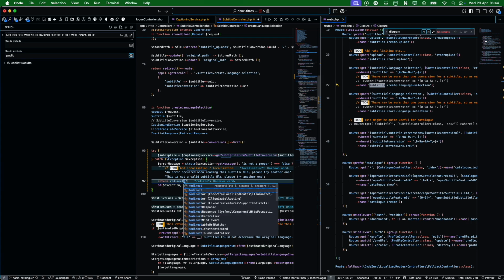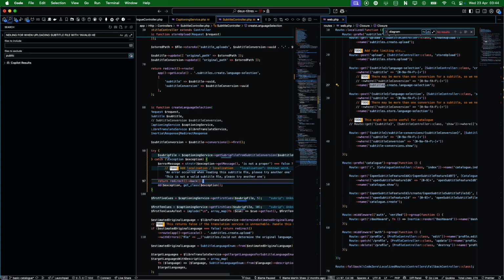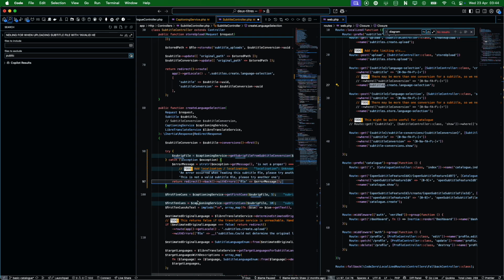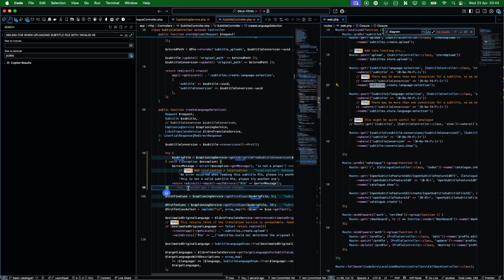Return, redirect, back with errors. Sweet. Now, by back, it's going back to the same page. So we need to handle the error message, displaying it somewhere.